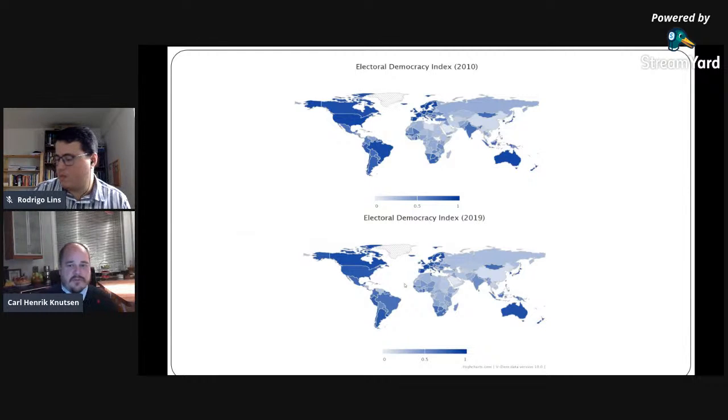Yeah. I should make sure to get through all the material. So I'll try to be a bit quick, but here is just to show you the country coverage. And as you might see for certain countries, including Brazil, there has been a decline over the last few years in this electoral democracy index. So you can see that Brazil, for example, has become less dark blue and a bit lighter blue over the last years.